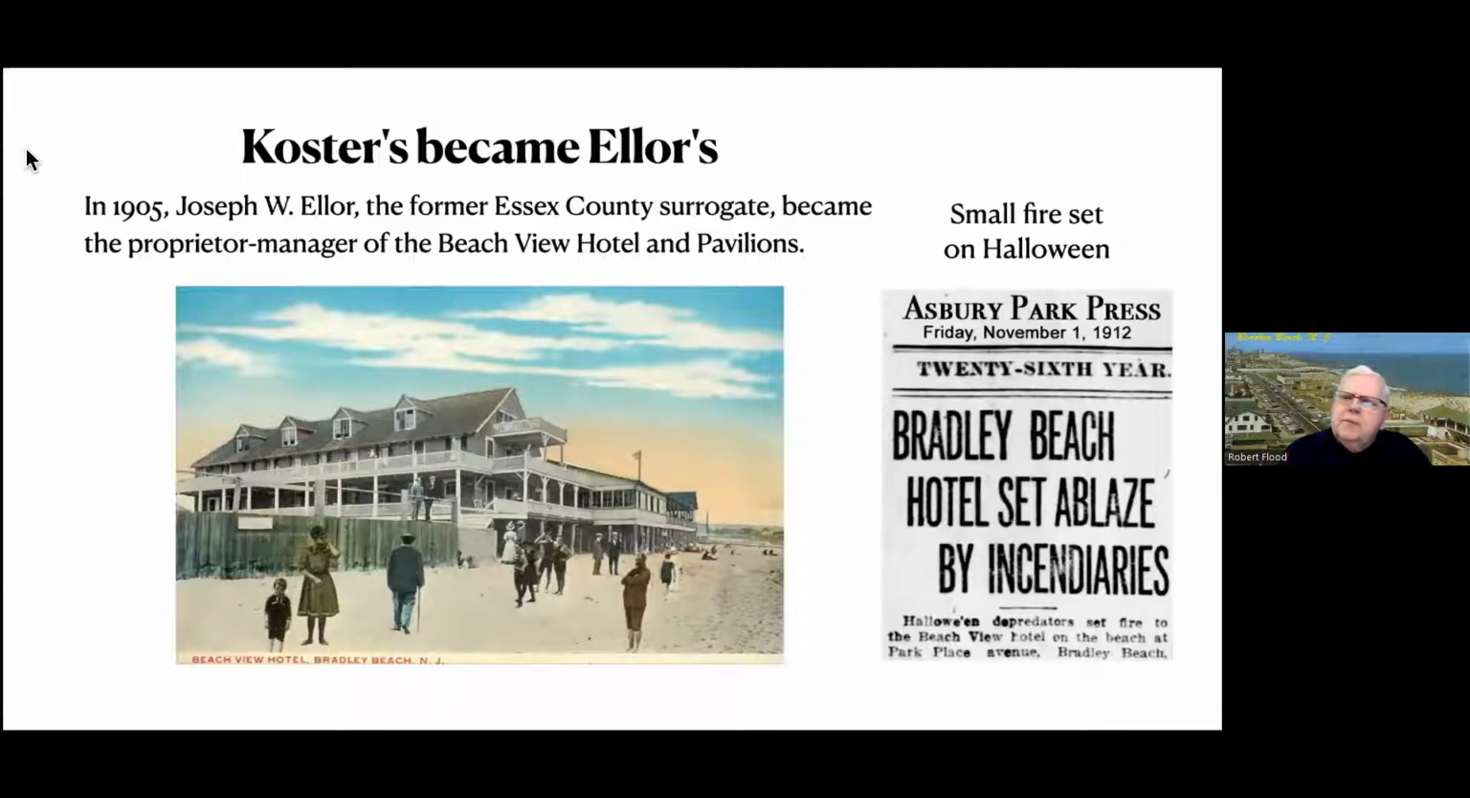Over on the right, I mentioned one news item, and that is that there was a small fire set on Halloween. Well, the pavilions and the hotel would always be vacant in the off-season, and 3 youths who were seen running into Ocean Grove over the bridge supposedly were the culprits that set the fire. Fortunately, it was a small fire, was caught in time, and it only resulted in about $100 worth of damage.